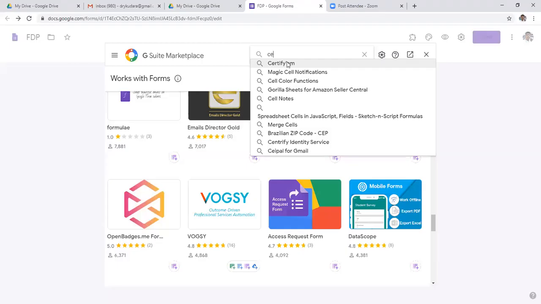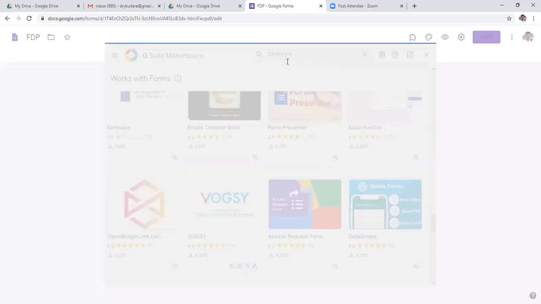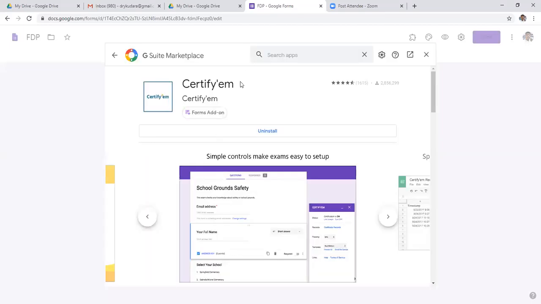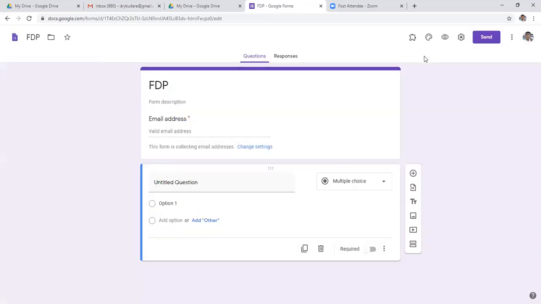Add an application in this Gmail. Using this, we can generate the e-certificate. First we have to install this Certify EM. Already it is installed. Now Certify EM is installed. Then close this window.